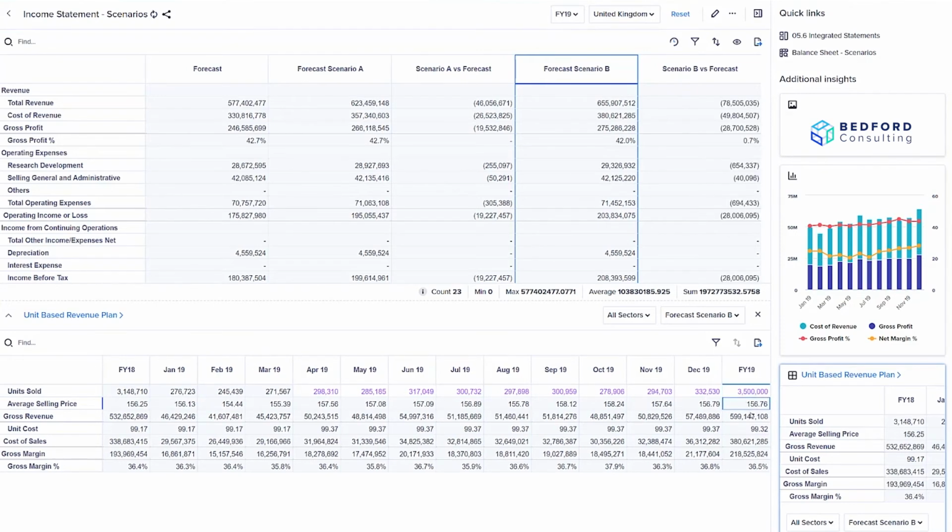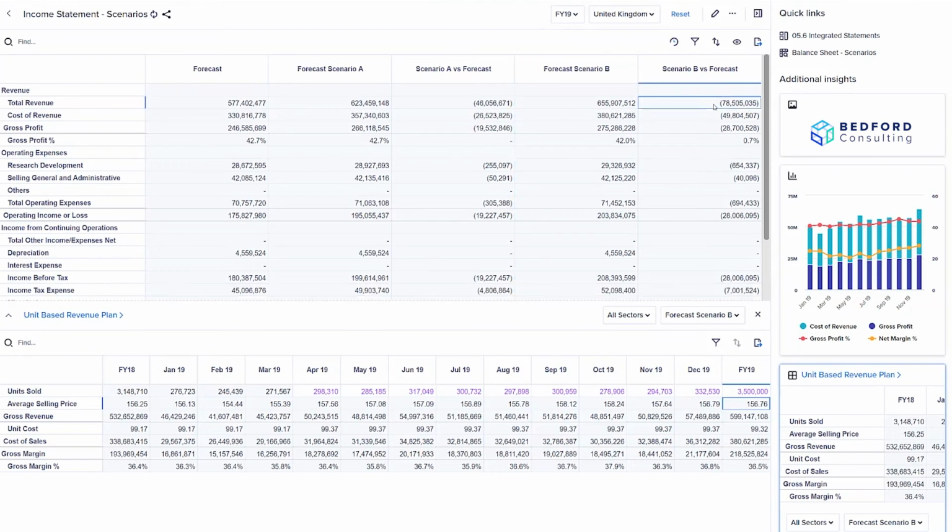you can see this has been automatically allocated into each forecast month and to each individual product based on the split of the existing forecast. So each product share and any seasonality is maintained. You can see at the top here how that one change has flowed through the income statement.